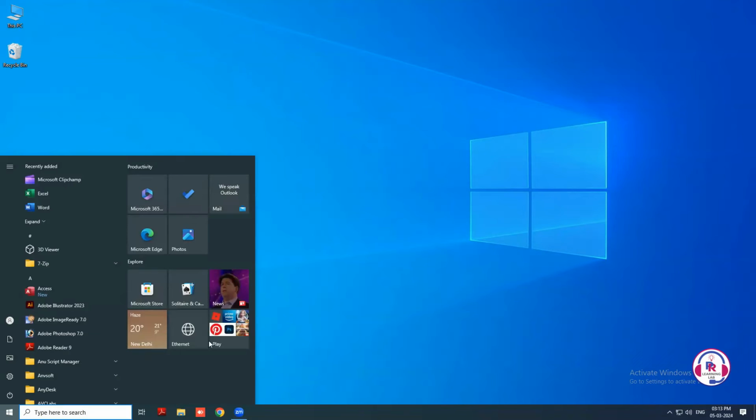Once you open the Start menu, you'll see a variety of options and features designed to help you navigate your computer more efficiently. At the top, you'll find Live Tiles. These are dynamic shortcuts to apps and information that update in real time. You can customize which tiles appear here and rearrange them to suit your preferences.